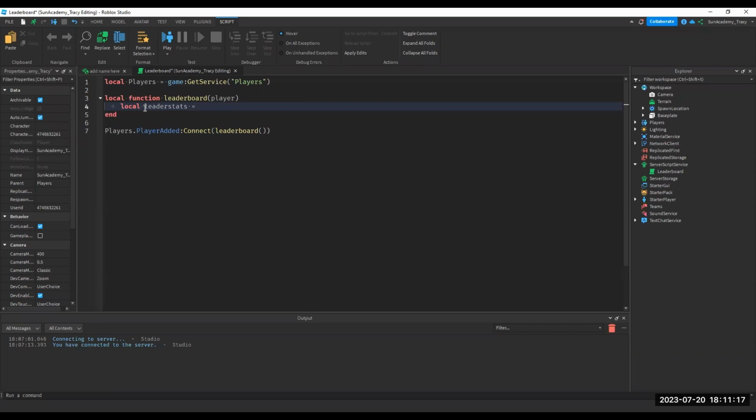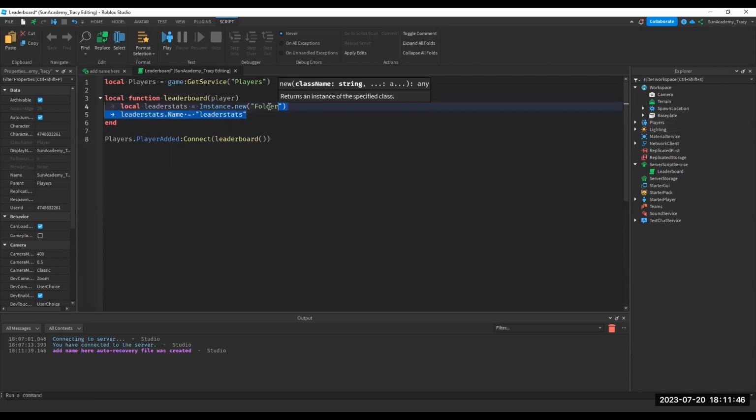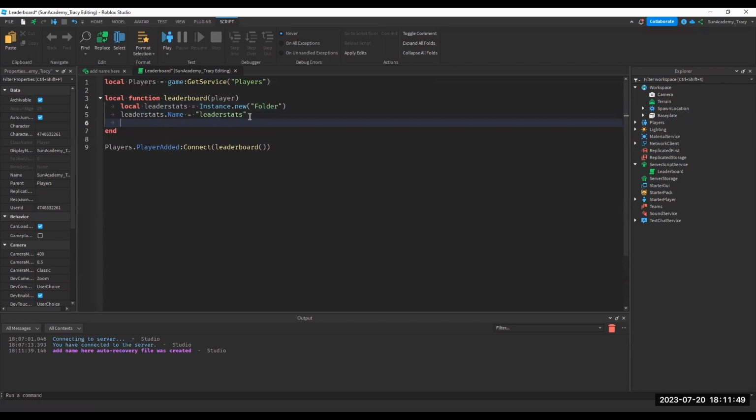So local leader stats equal instance dot new and folder. So we're going to be creating a new folder by using instance dot new. Then leader stats dot name equal leader stats. So the folder name will be leader stats. So when it appears into the players, which is where the parent's going to be, it's going to be called leader stats. And now we have to assign it a parent. So leader stats dot parent equal player. So that now the parent will be in the player.